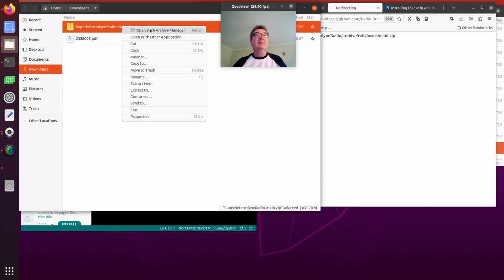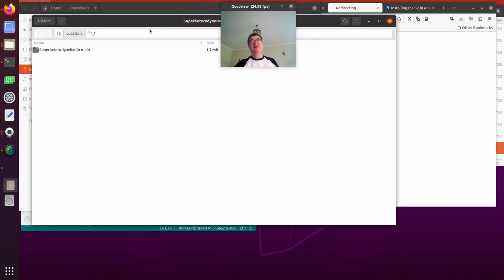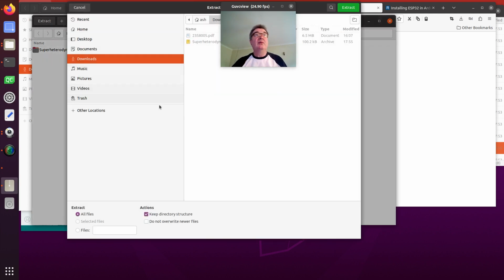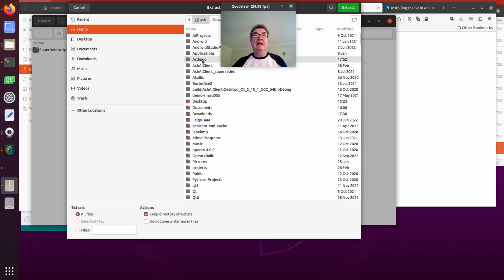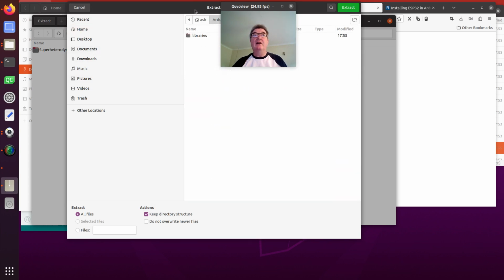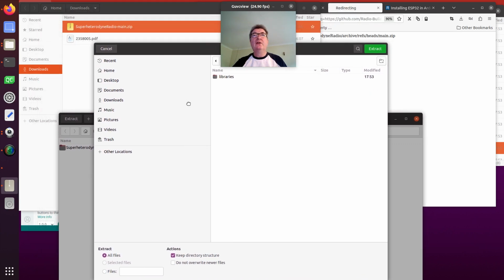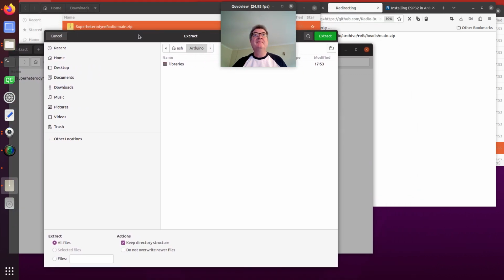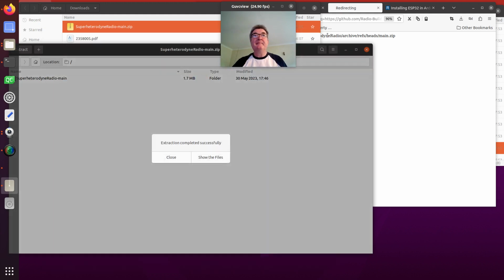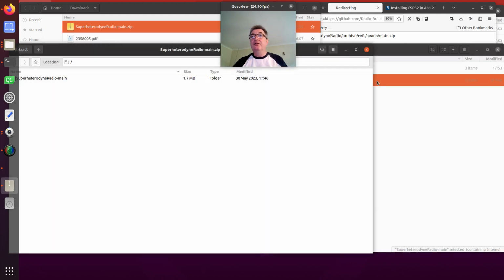Then we open this with Archive Manager. On Windows, I think if you double click on it, it'll automatically decompress a zip file. The important thing is where you extract it to. So it's into the same Arduino folder, and just extract. Show the files.